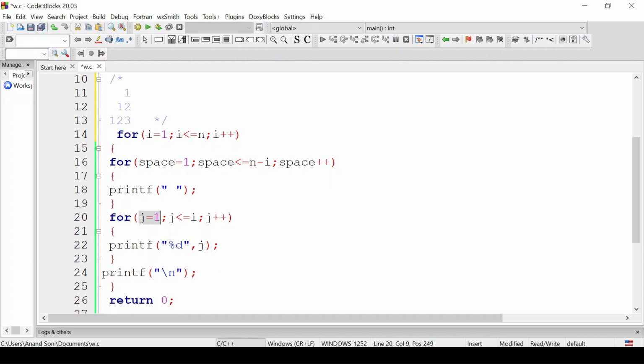It will initialize j with 1. Then 1 is less than or equal to 1, condition true, it is printing j. j is 1. Again it will come here, increase the value of j by 1, making it 2. Now 2 is less than or equal to 1, condition false, so it will come to the next line. So till now it has printed the first line with 2 spaces in front. Now it has come to this line.